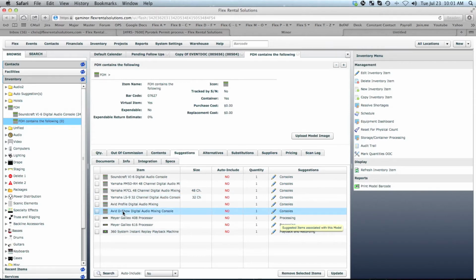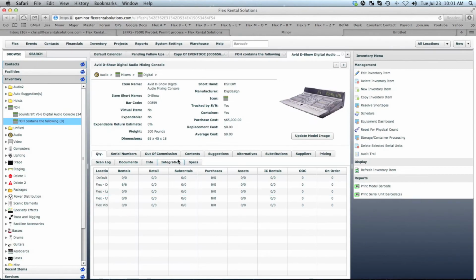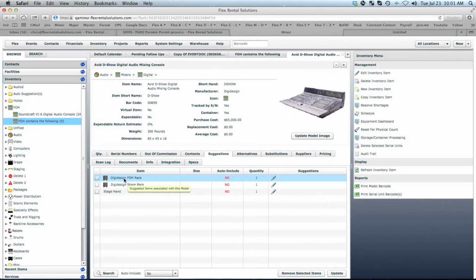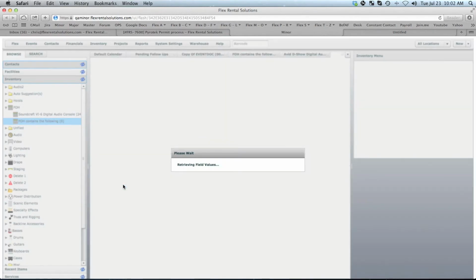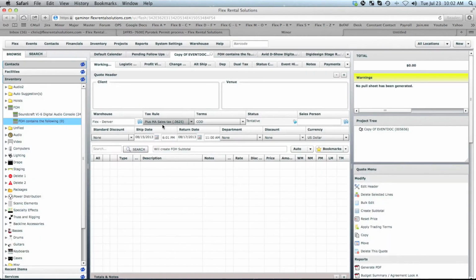Now, the question was, what happens if one of these items has suggestions in and of itself? So if we double click on the Avid D-Show and go to the suggestions for this item, it also has suggestions. And if we click on one of these items, does that item also have suggestions? So before, we had to open up and add the front of house and select the Avid D-Show, select the Avid D-Show in the inventory item and launch the suggestions for that and work our way down the tree. What we have done is made this a more intuitive process.